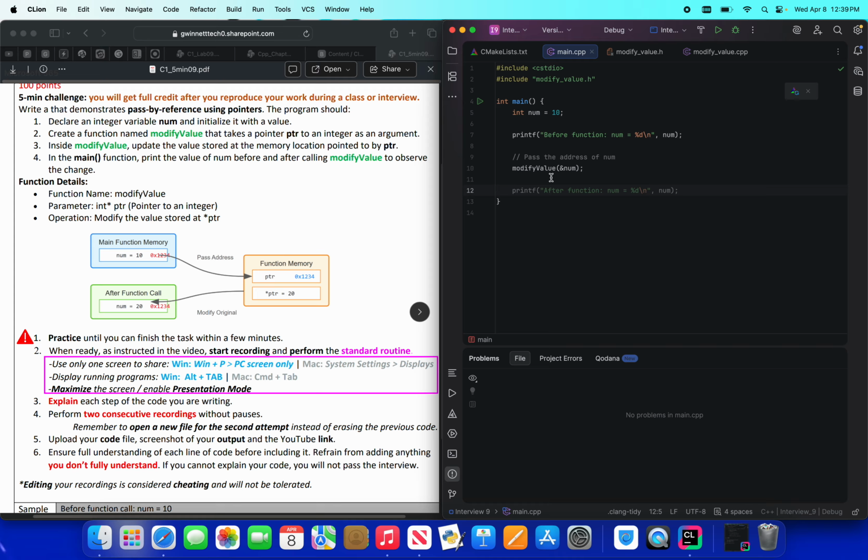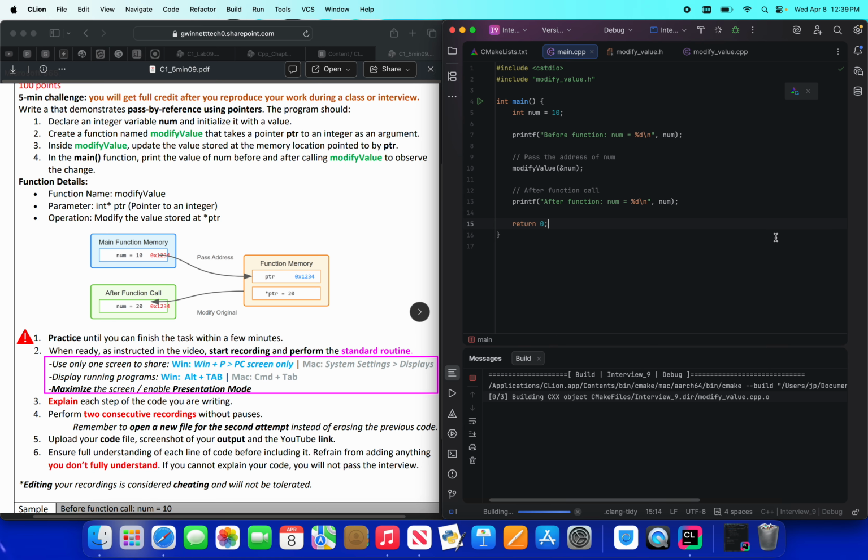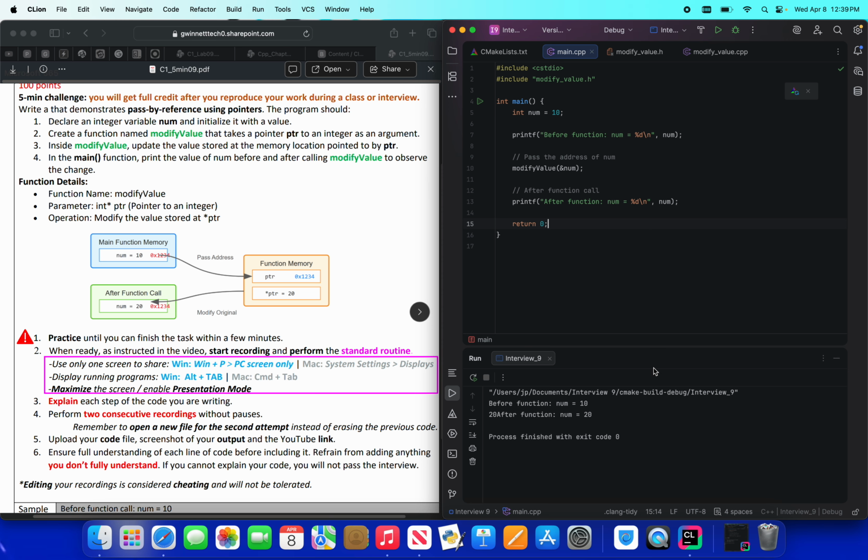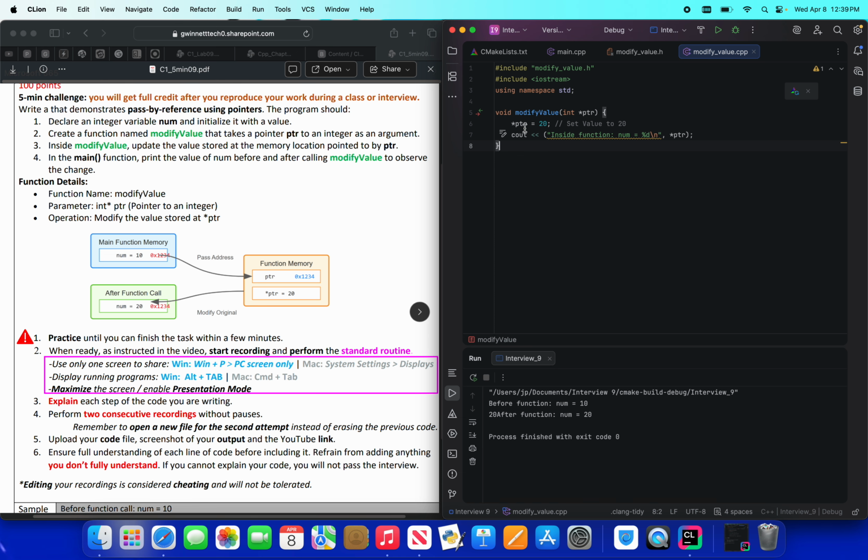And then lastly, after we call it, we will have the new value of num. So let's hit run. Oh, wait, we forgot something. Something's not right here. Hold up. So maybe you can't do cout. We'll just stick to how we originally had it.